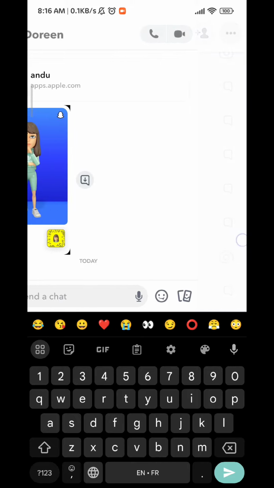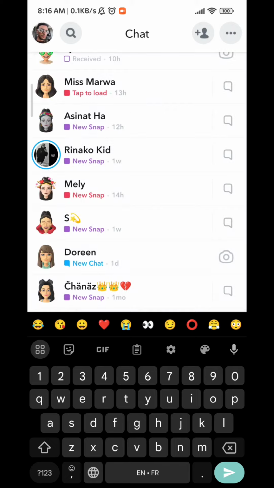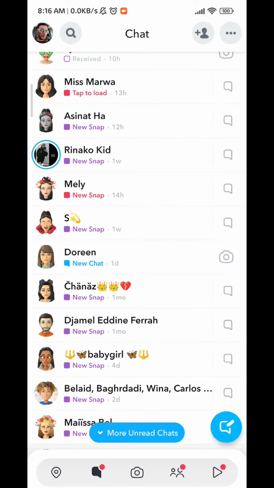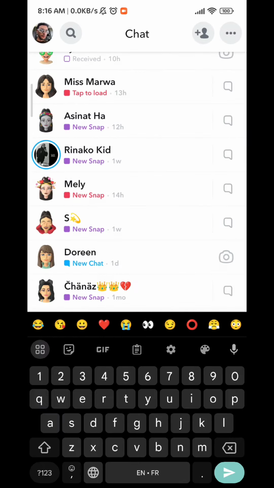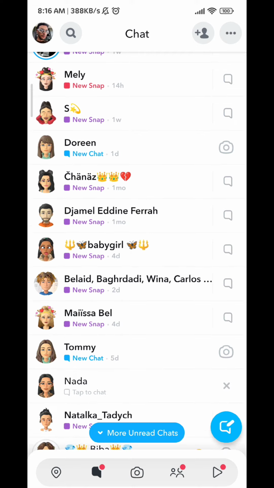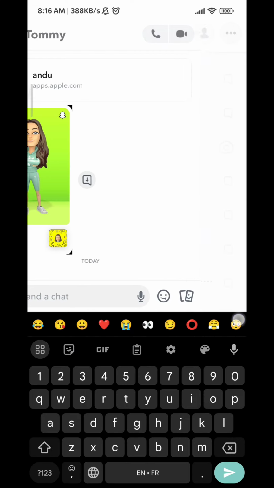Let's try for a couple more chats. You can see I can do that many times. Just don't release once you drag for the first time. Just drag it back and then release. And that's how we do it, guys.